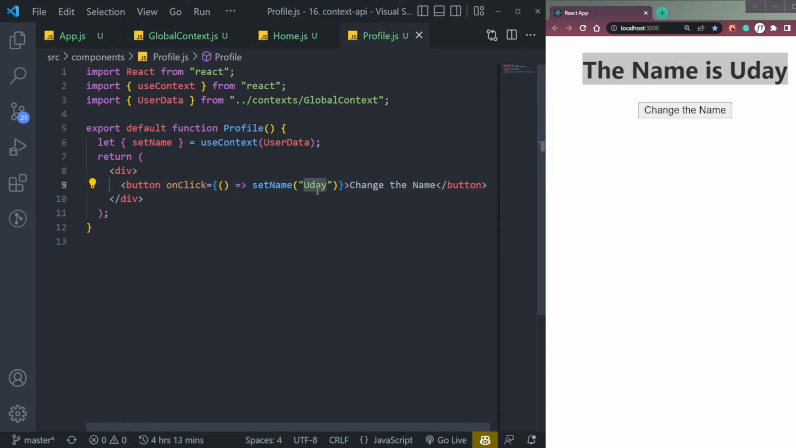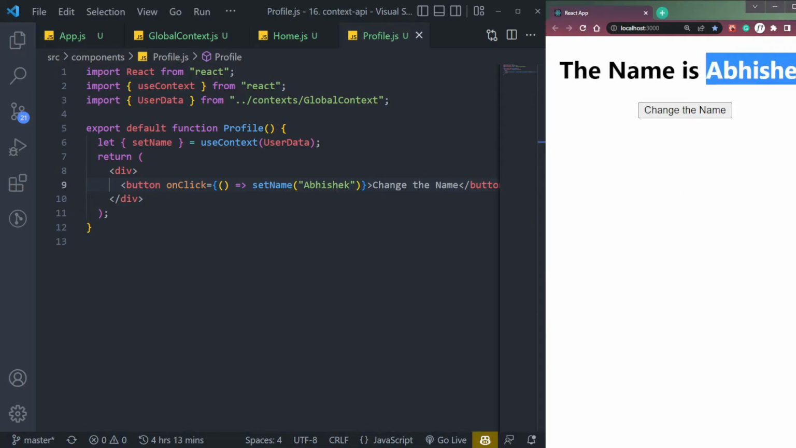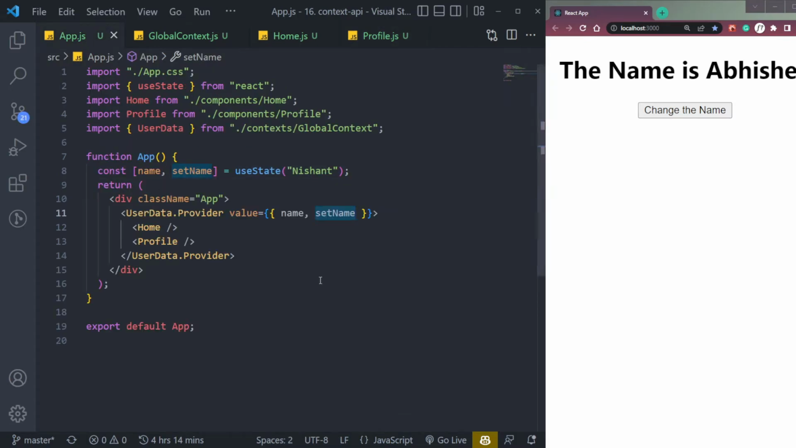If you make it something else, like Abhishek, and click it again, it will change the name to Abhishek. And that's how the use context hook or context API works in React. So it's a simple example, but you can do a lot of things with this.